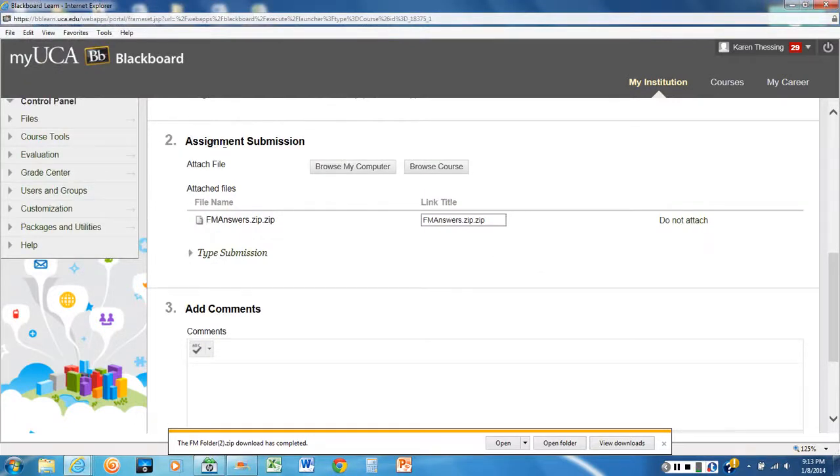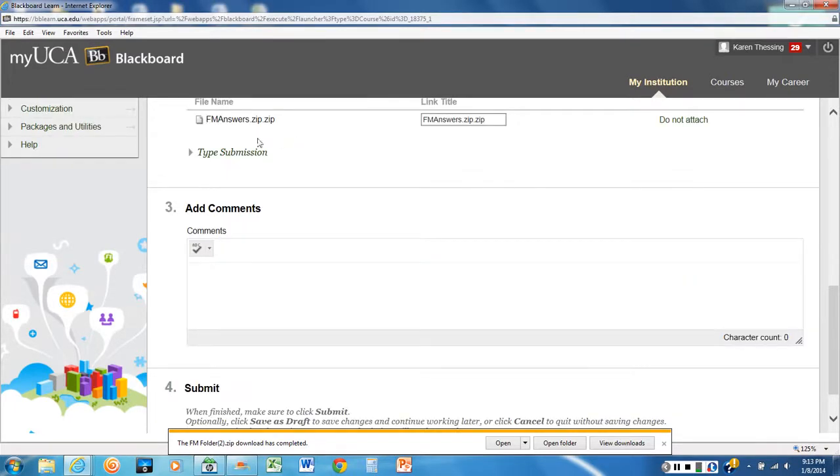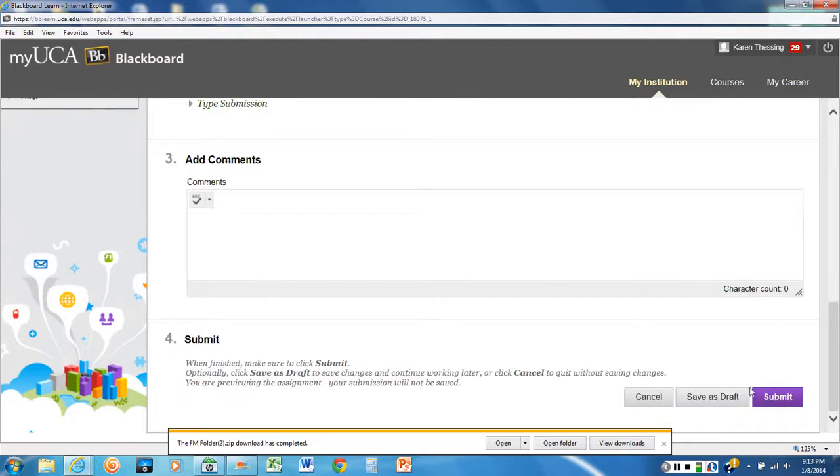Make sure on this assignment submission section where it says attached files, it has a file name called fmanswers.zip. Now my system here has .zip. Obviously I didn't have to put this .zip on mine. A lot of computers you do. If you don't put that .zip, it doesn't compress it. So don't worry if it has two .zips. That's better than none. So that's fine. Just leave it as it is and hit your submit button.